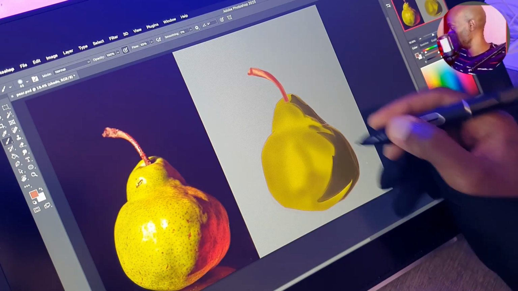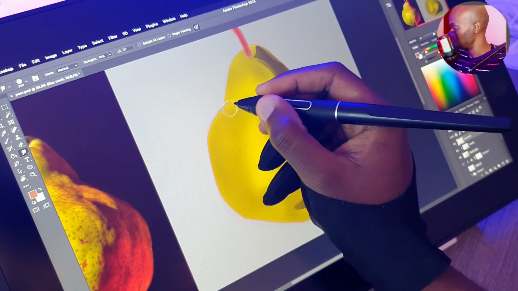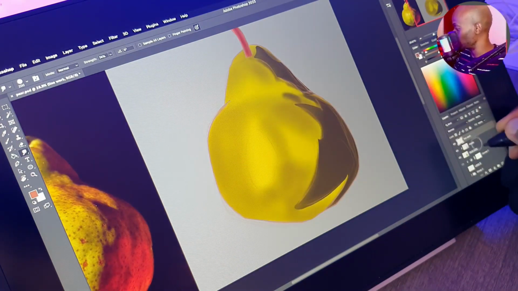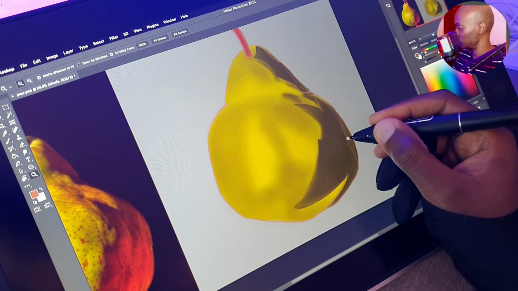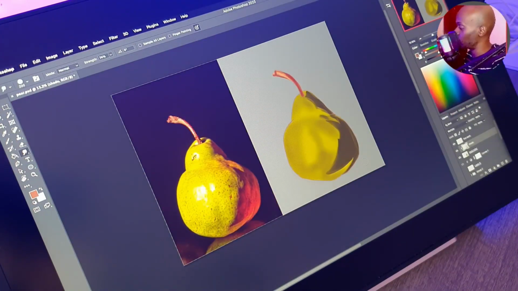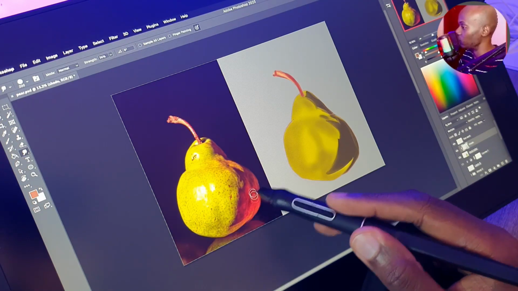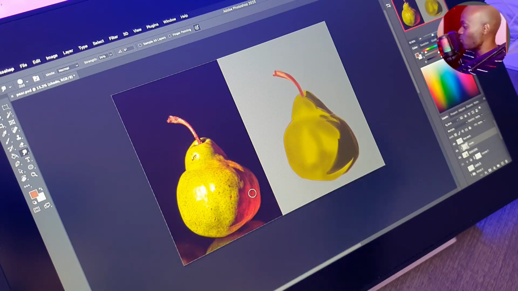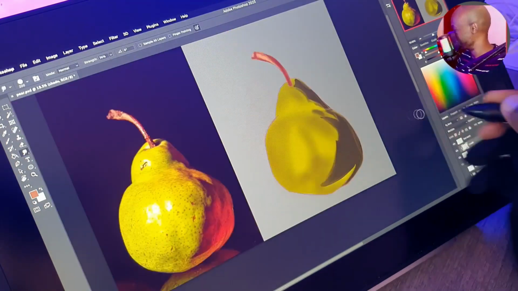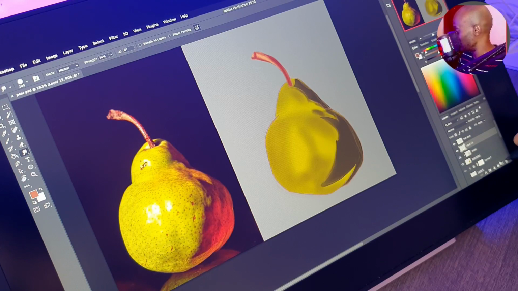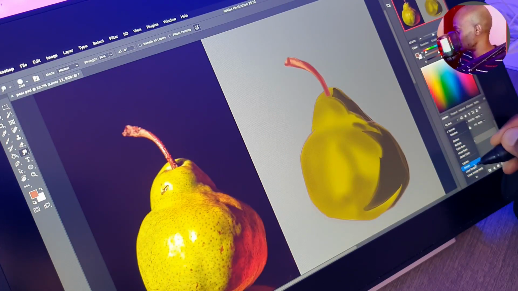So after this, let me try smudging. Nope, still don't know how to do that. Okay, so that's the shade layer. So now we need a highlight layer for the lights. Also need a detail layer for the dents and spots of the pear, and also another light layer for this area. Wow. Okay. So let me try making this screen, maybe.